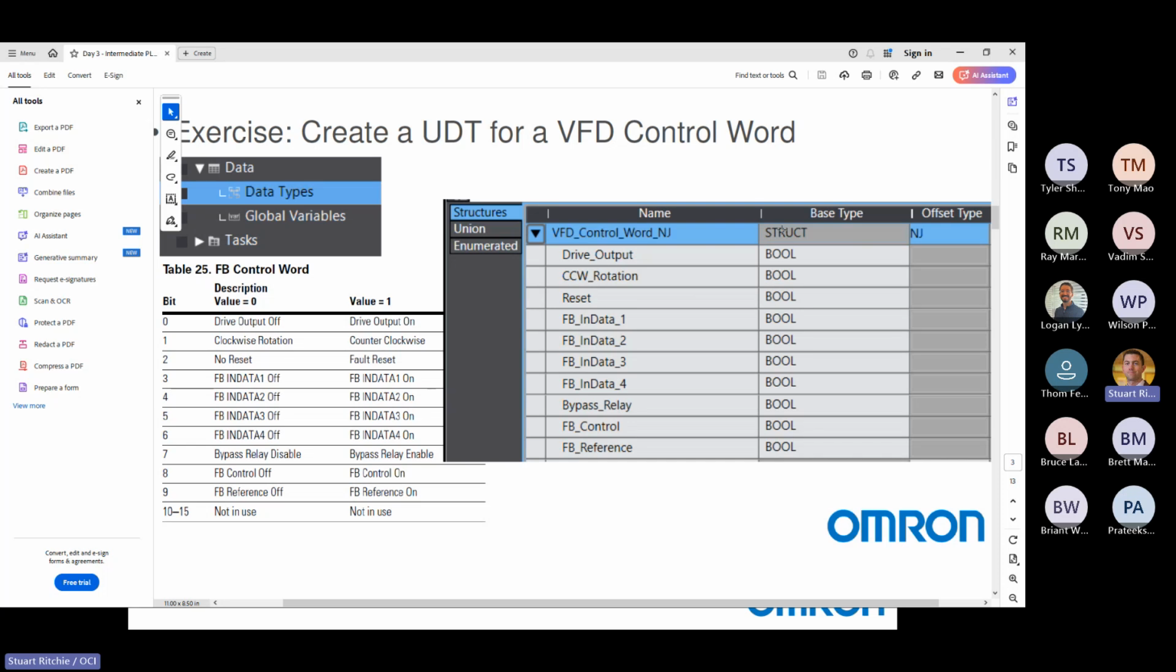Creating a structure and assigning that data type initially just kind of cuts down on that extra step, but you don't always have that option with all of the communication protocols that we support.